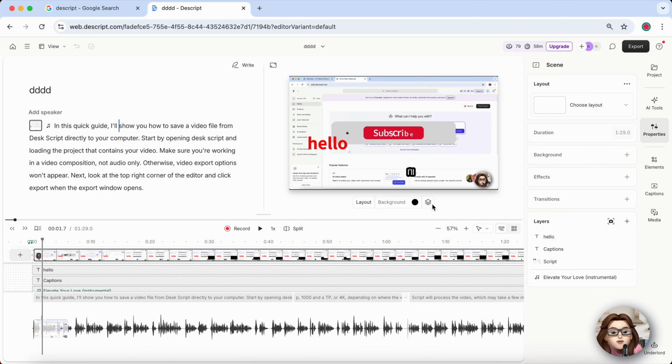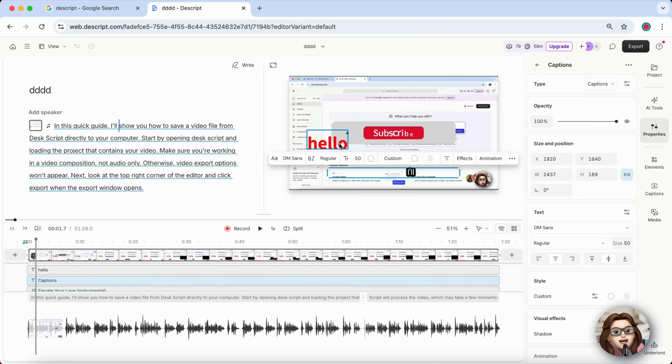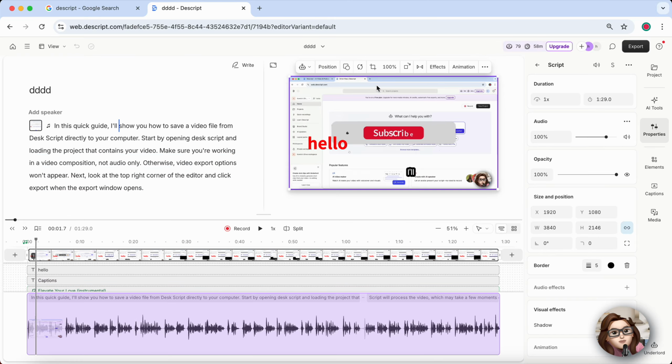If you already have a project open, import your landscape video into the scene. Once the video is placed, you're ready to adjust the format. Click on the video scene so it is selected.